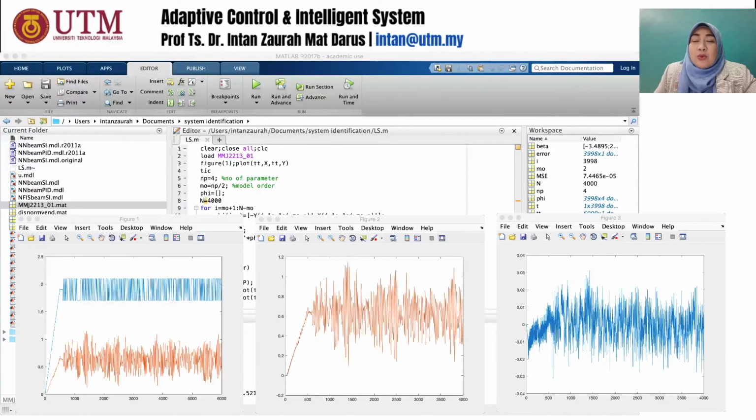What I'm going to do next is show you how to come up with recursive least squares. I'm going to show you that in the next video.